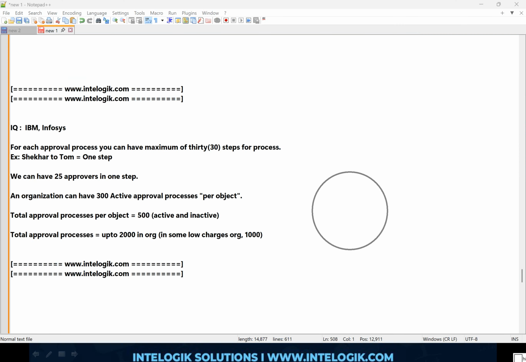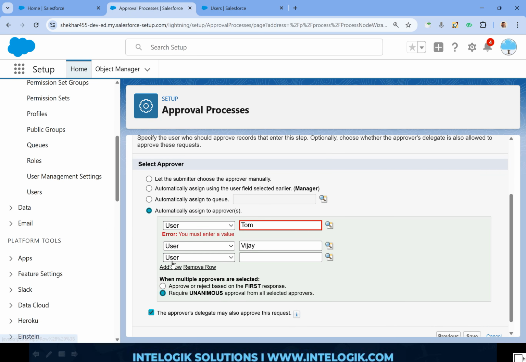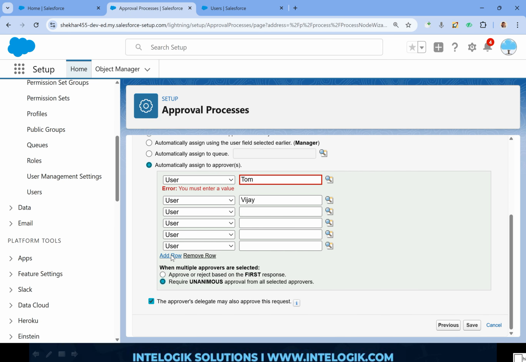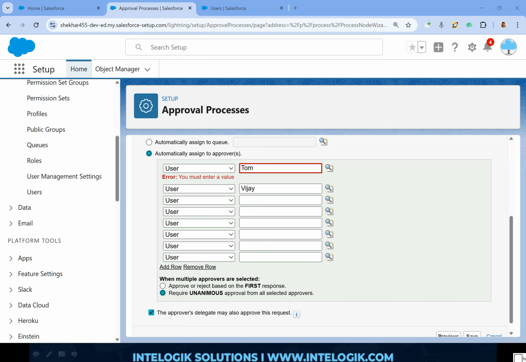Next. Now let's talk about some limitations. Each approval process can have a maximum of 30 steps. For example, Shaker to Tom, step 1. Tom to Vice President, step 2. Vice President to CEO, step 3. Like this, you can create 30 steps. And we can have 25 approvers in one step. This one, this one, this one, 2, 3, 4, 5, 6, 7, 8. Like this, you can have 25.